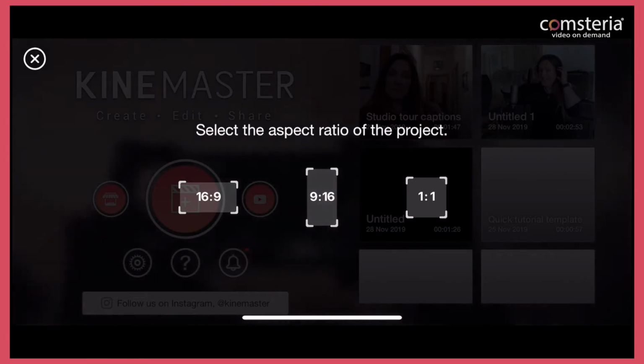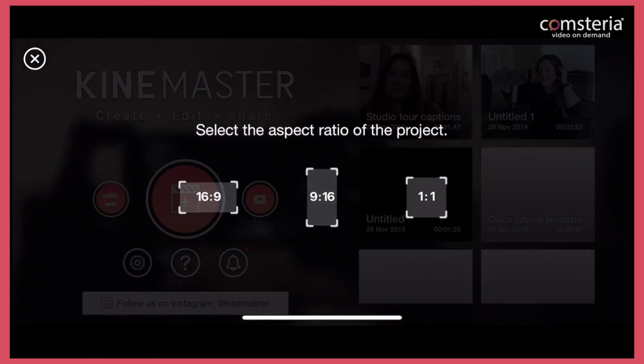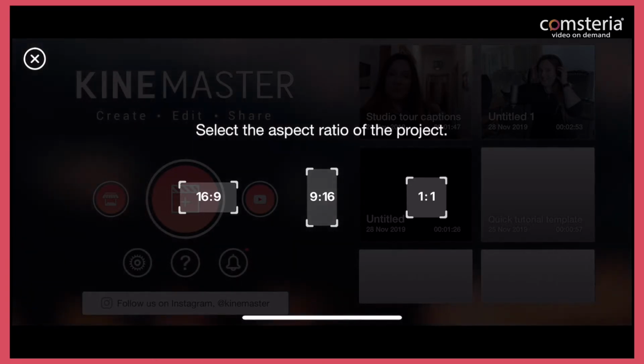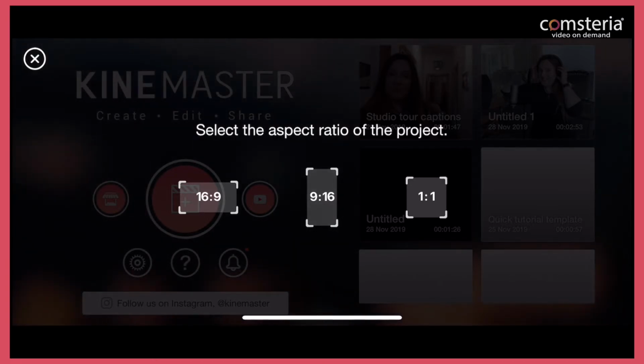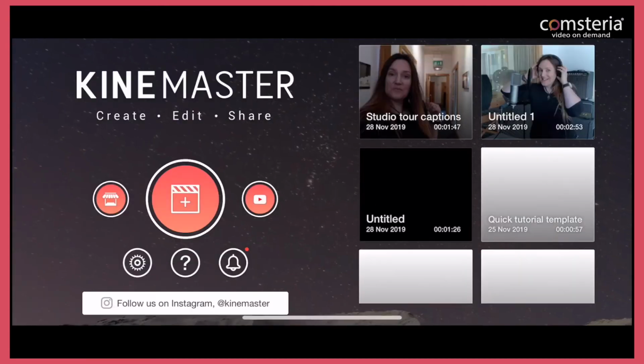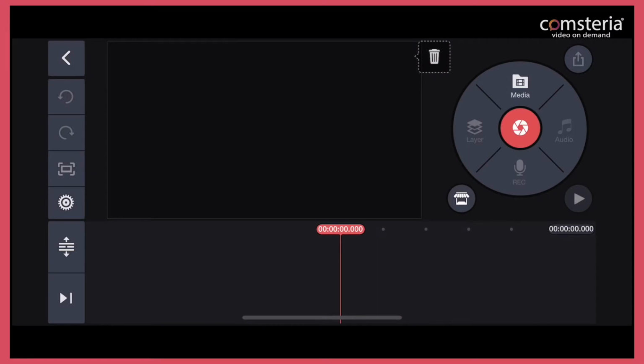You get the choice of aspect ratios, so most commonly you'd use 16:9, but if you want a Facebook or Instagram story, you can select 9:16, or if you want an Instagram square video, 1:1. I'm selecting 16:9 for this. And this is the basic workspace.